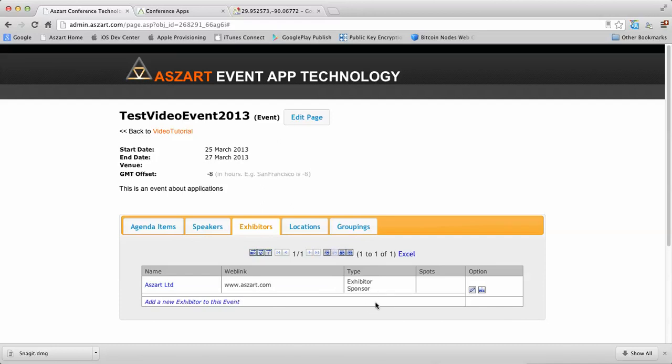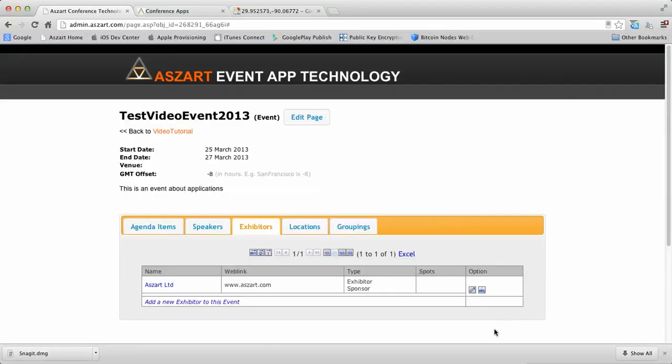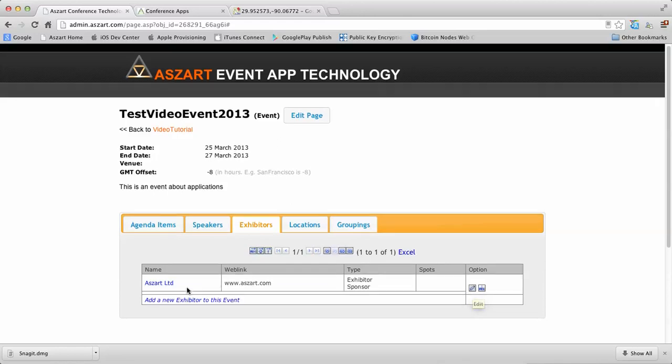Now, to do the next stage, you actually want to associate that exhibitor to a spot itself. There are some buttons here. If we click on this button on the far right, this allows us to edit the information of the exhibitor that we've just entered. But if we actually click on the exhibitor's name, it gives us some linking properties.